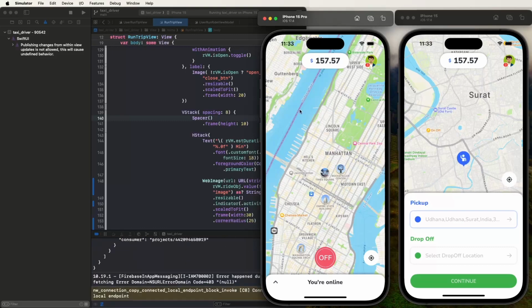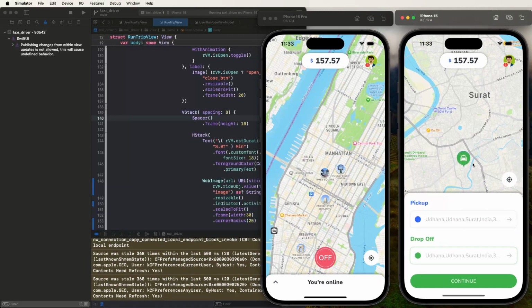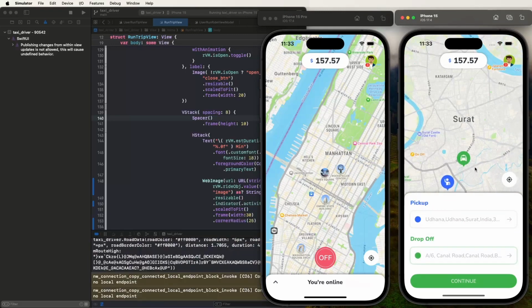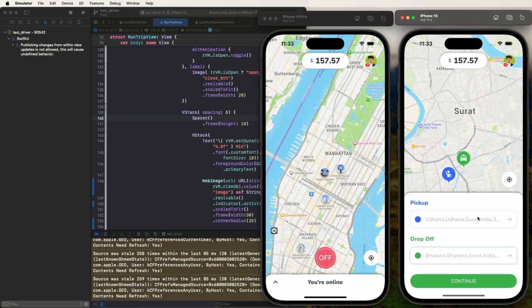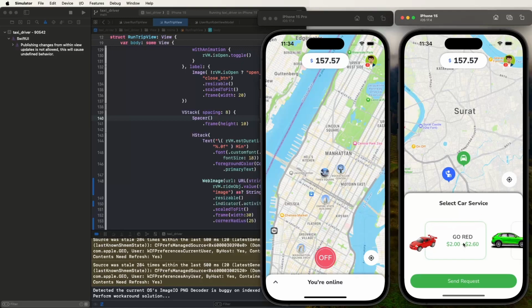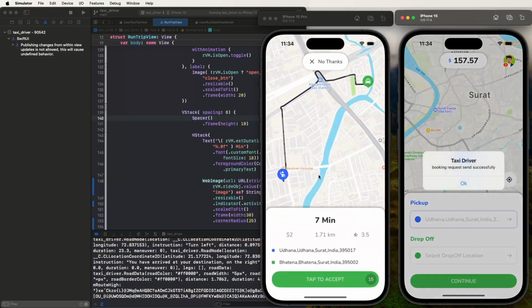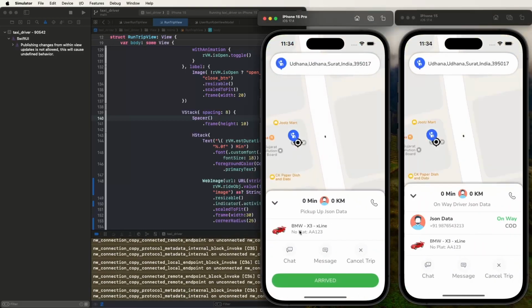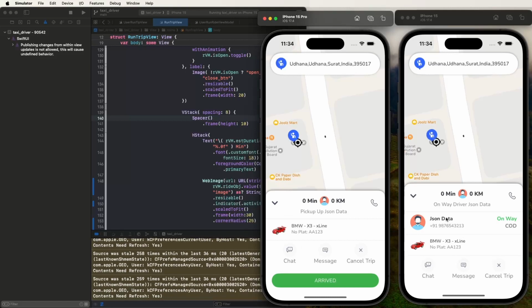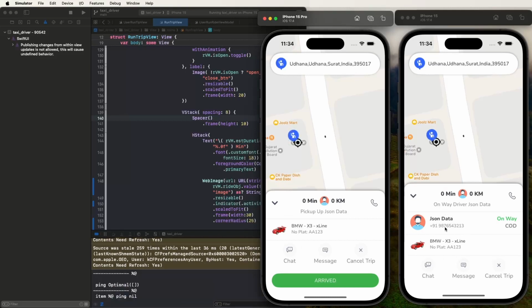Like this it is showing the data. First of all, now select the drop-off address. Like this it is showing the service, and now send the request to the drivers and accept this ride. We need to show the car details in both apps, and inside the user app it shows the driver details as well as the car.